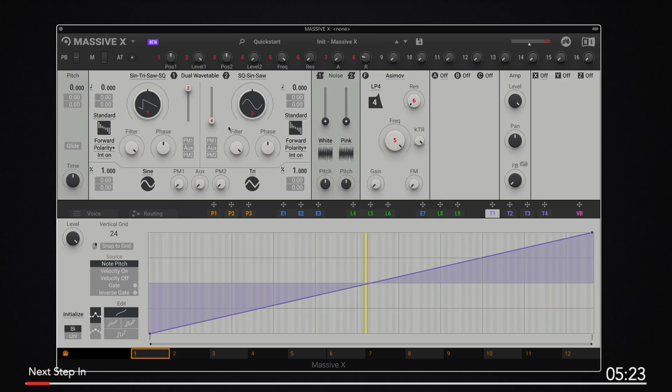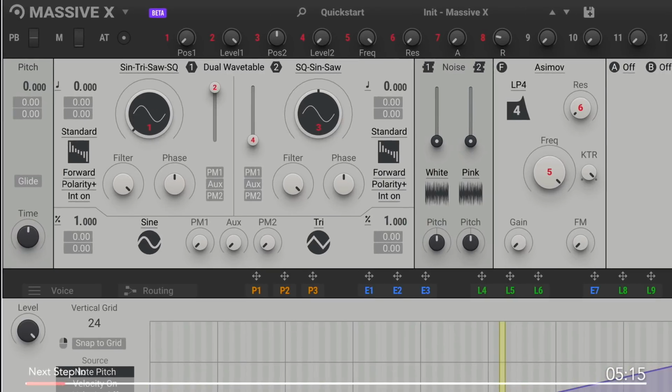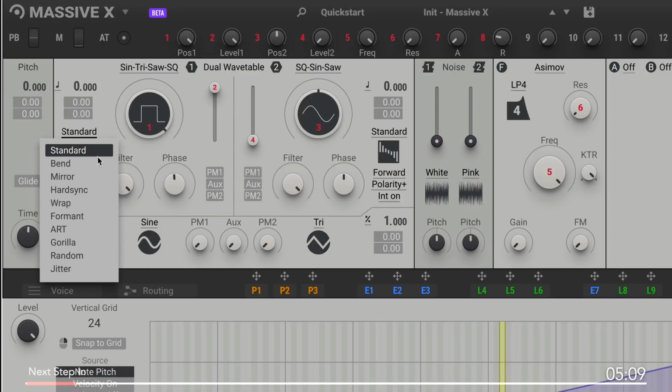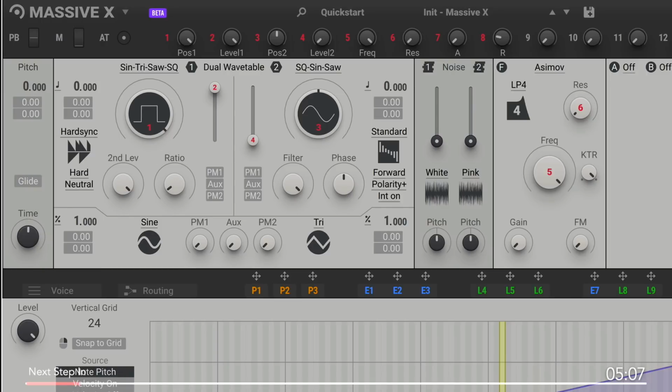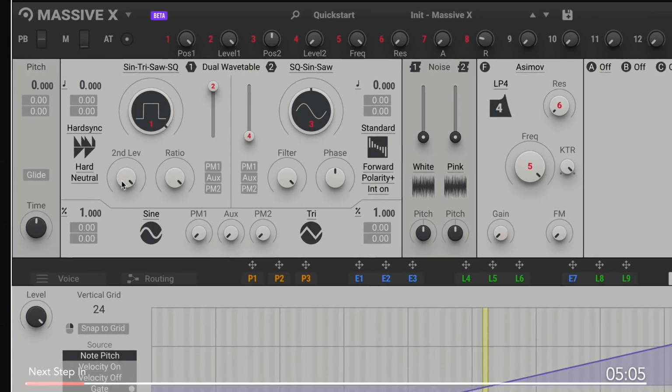All right, so I think the best way to showcase some of the features in the wavetables is to give you some good news and then some bad news. So good news, you can actually see the wavetable and the wavetable position. Bad news, when you use one of the wavetable modes like standard or bend or mirror or hard sync, that doesn't update the waveform, okay?